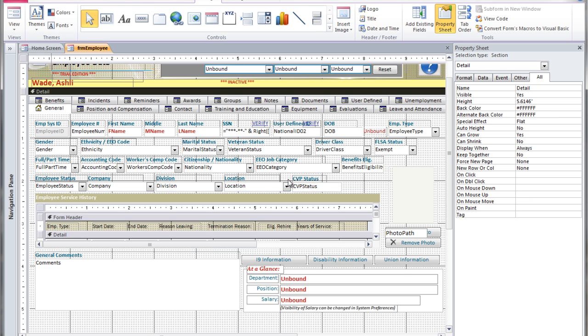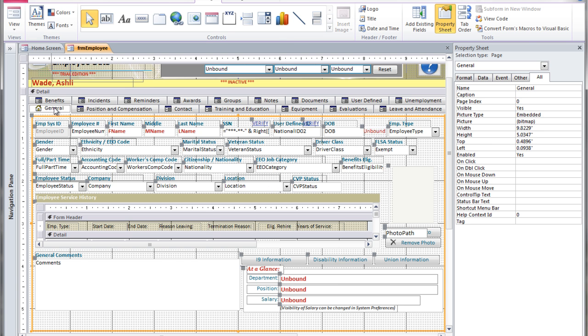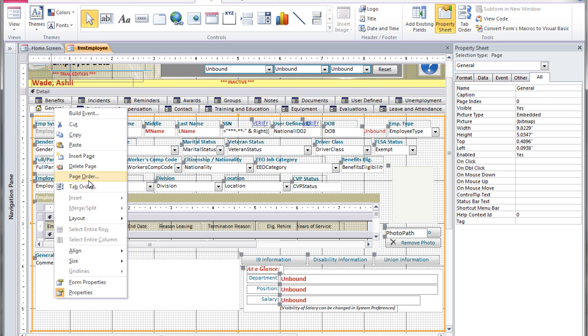One thing we need to watch for when adding fields in the interface is that things still flow properly. So we're going to want to change the tab order, which is the order that the fields move when the user's tabbing in the interface, to make sure that CVP status comes right after location. So I'm going to come up here, I'm going to click right on general, right mouse click, and select tab order.